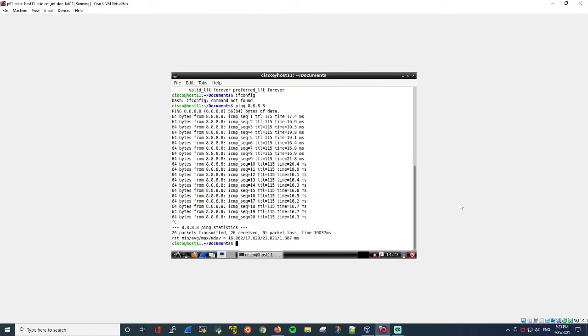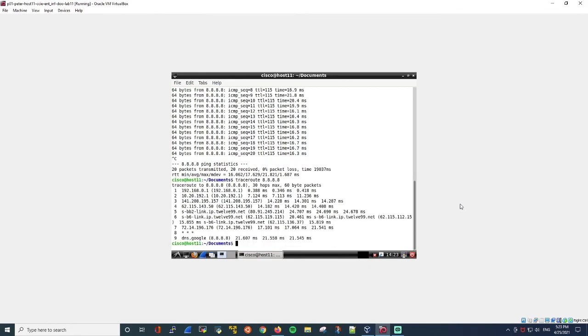So now if we try the traceroute with the same address, let's see what happens. So you can see the path that the packet took to travel to the destination. This output is showing you all those hops that the packet traversed to get to the Google address.